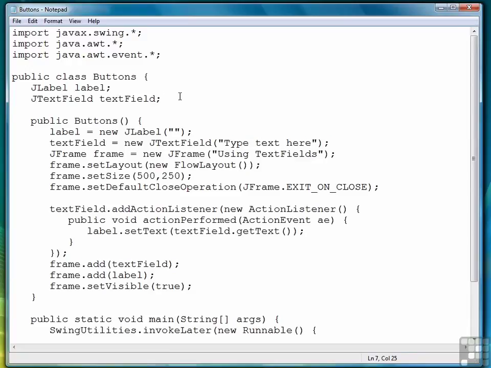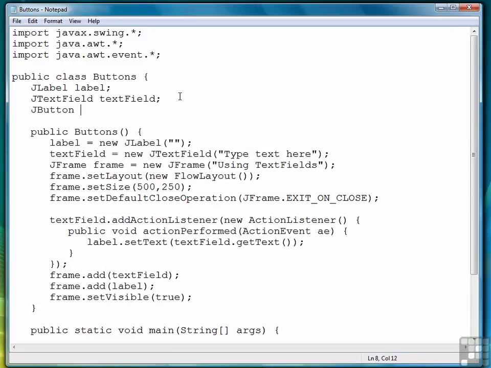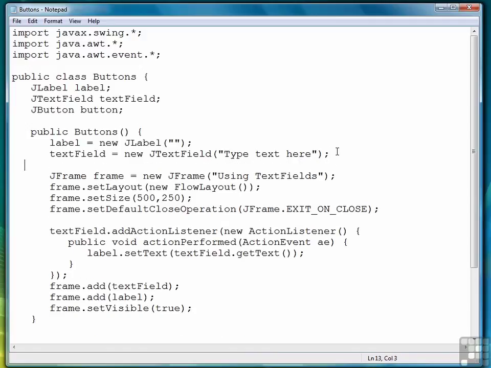So the first thing we're going to do is declare a button, and that's using the JButton class, as you see right there. Next thing we want to do is instantiate the button. So after we instantiate the text field, we're going to type button is equal to new JButton, and we're going to put a caption on the button that says "put text in the label" so that when the user clicks the button, the text goes from the text box to the label.